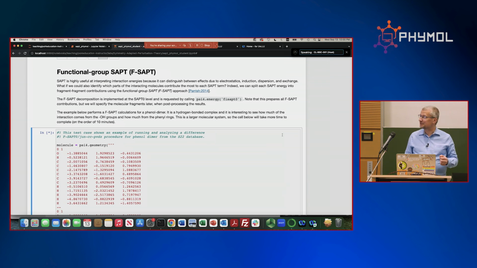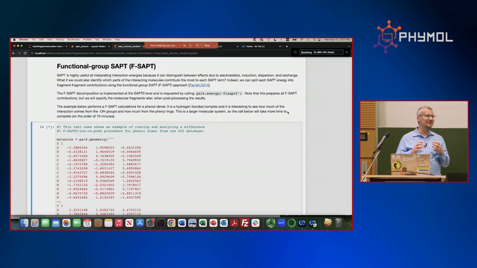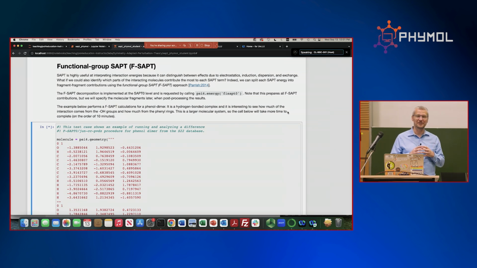Some functionality that is unique to Psi4, no other program has it, tries to give you more insight into the interaction, especially between bigger molecules. One of these variants is called functional group SAPT, or F-SAPT. That's a brainchild of David Sherrill and his group.